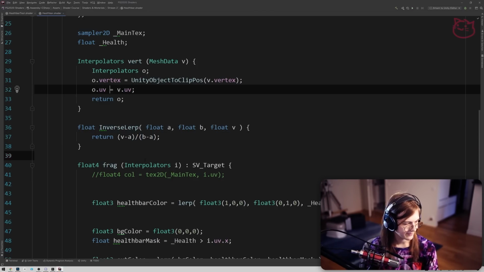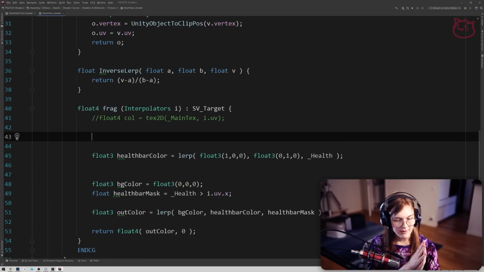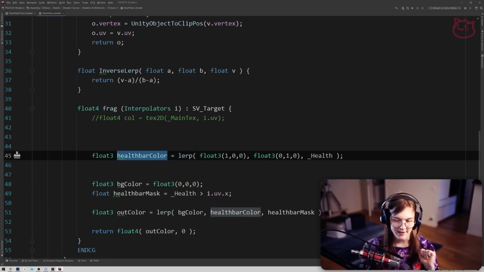What an inverse lerp. Okay, so then just for the color interpolation itself, we want a different t value for this lerp.